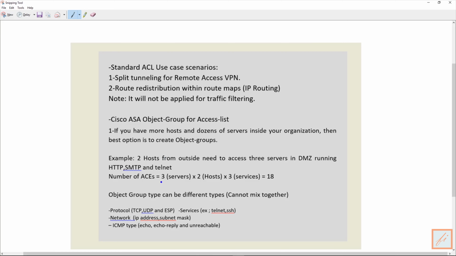If you don't have object groups, then it will increase the number of access control entries in the ASA firewall. For these 3 servers, you will create access control entries for each and every service, and similarly for each and every host, right? So you can calculate the number of access control entries by multiplying the 3 servers by 2 hosts and 3 services. Altogether 18 access control entries you need to create in the ASA firewall, right? But if you use object groups, then you need to create only 1 access control entry inside the ACL.